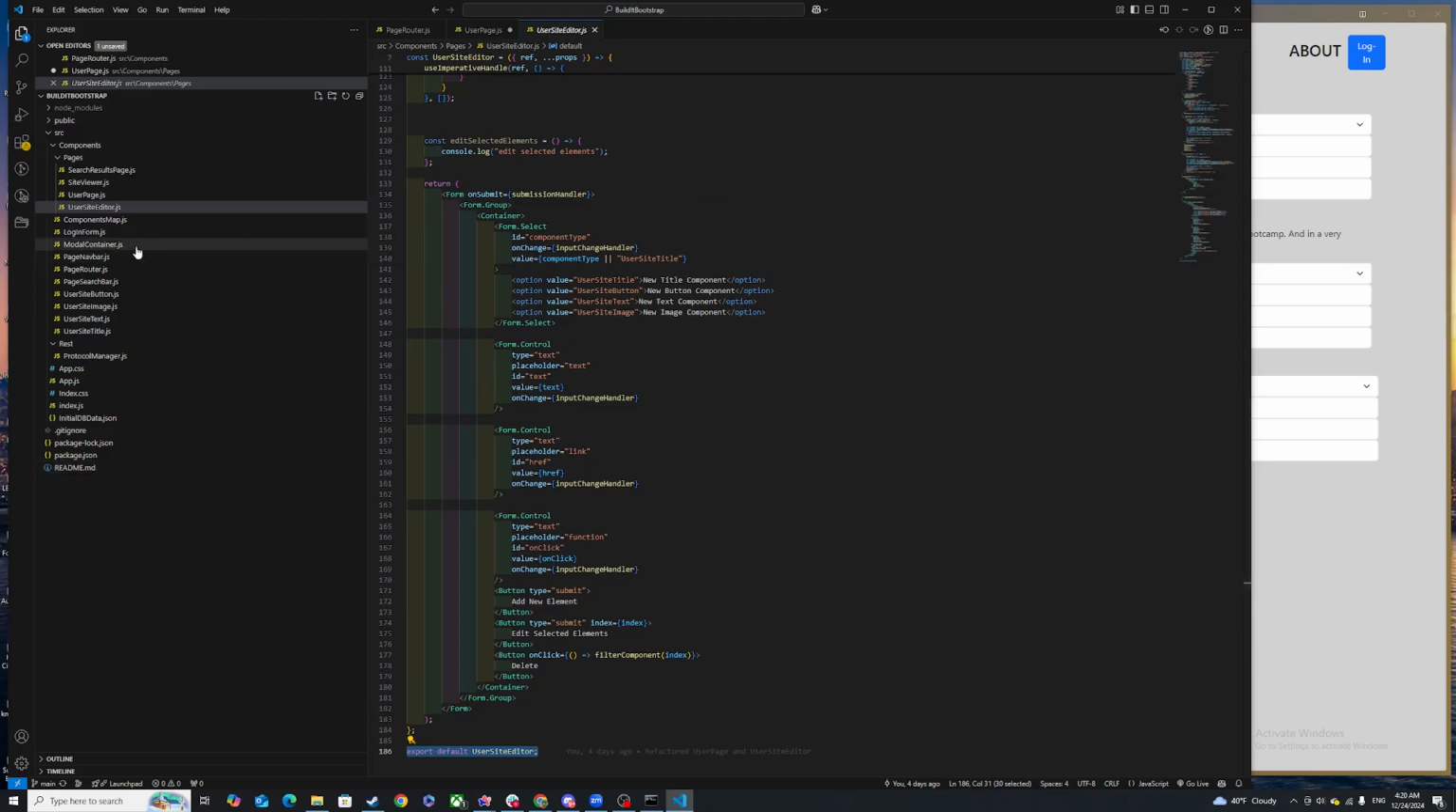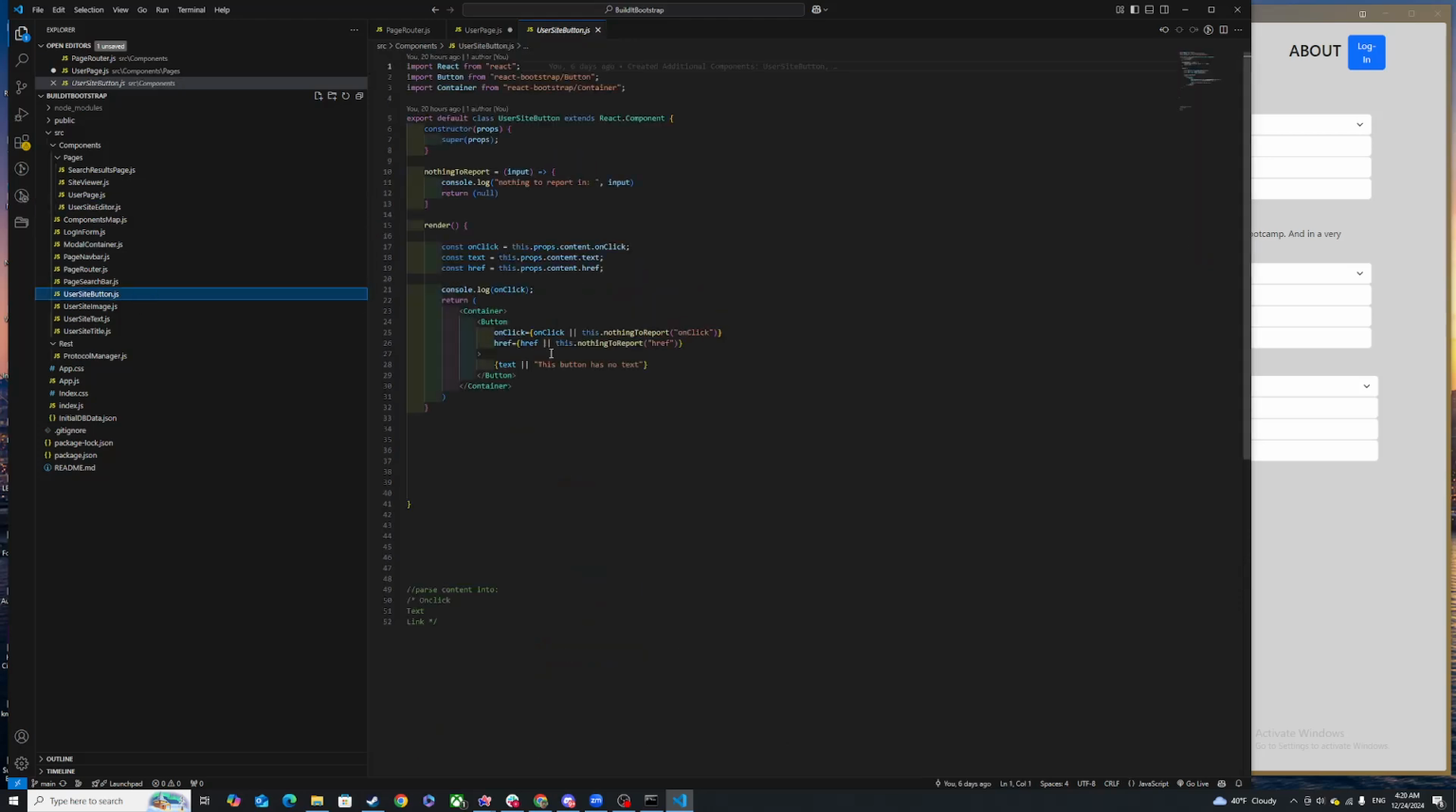Let's go ahead and look at, last but not least, the different components that we're actually rendering for the elements on the page. We have our user site button, which is a regular class component. We have a nothing to report function, which basically just says if there is nothing, we are going to say there is nothing.